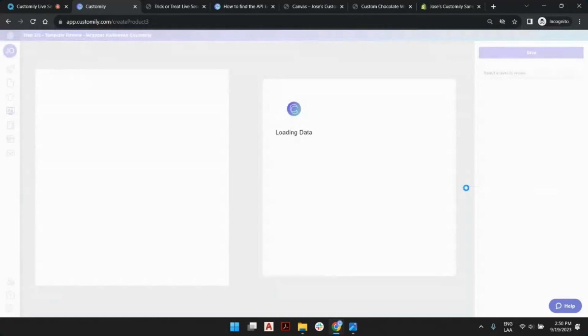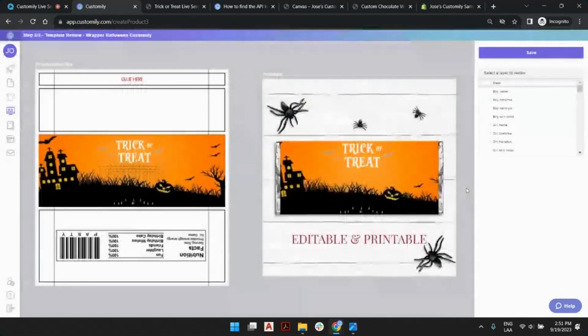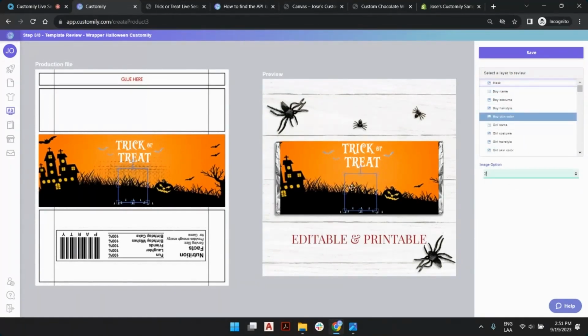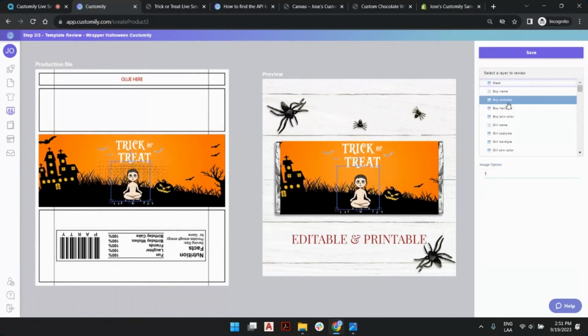Okay. The final revision of any template will show you the coexisting parts of a template, the print and the preview. And I think this shows clearly what Customily can do, because basically you can customize the boy name, and maybe I'm going to go for the boy skin color. Yeah, here. I could customize a boy here. Oh, poor guy. Like that.